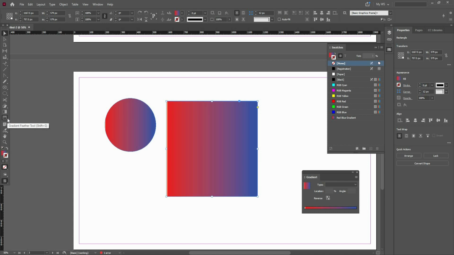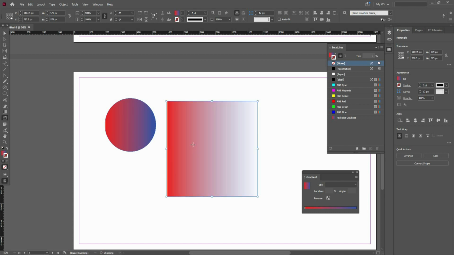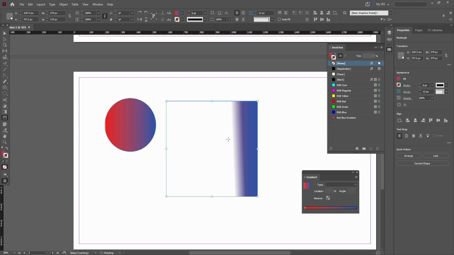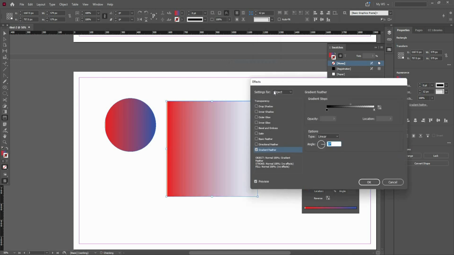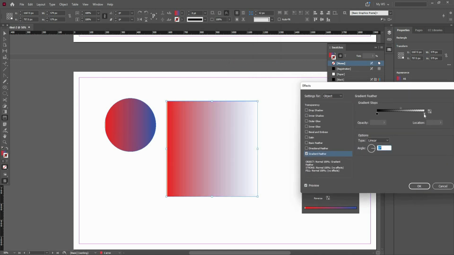Next we have the gradient feather tool. Shift G is the shortcut to have that. I can just click here and it's gonna give me a feather here. It's gonna bring down the opacity level right like so. You can go to effects as well, gradient feather, and access the gradient feather from here as well.